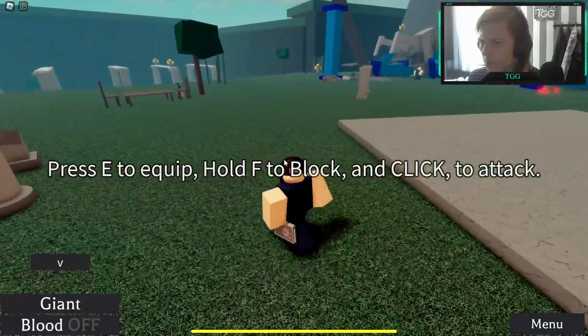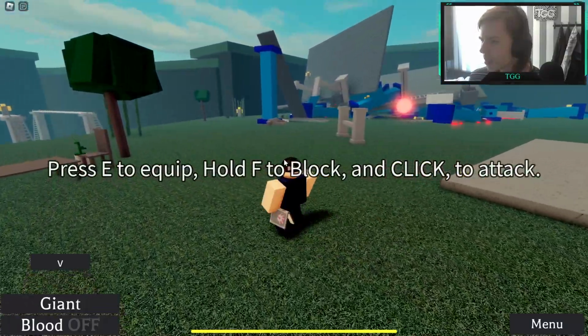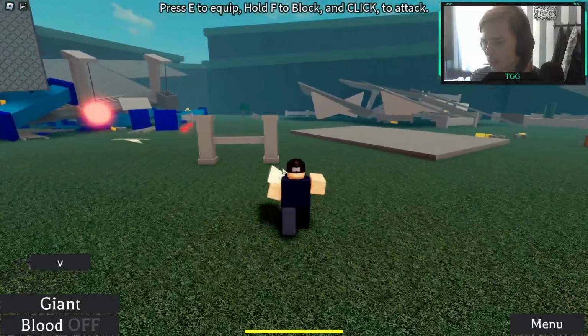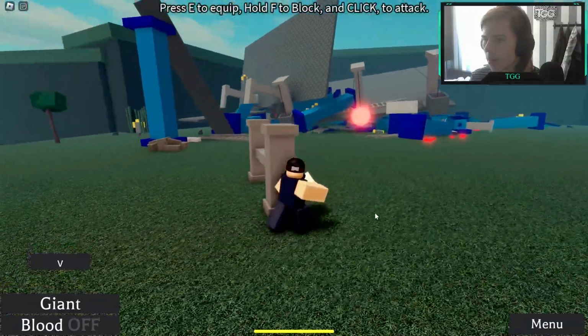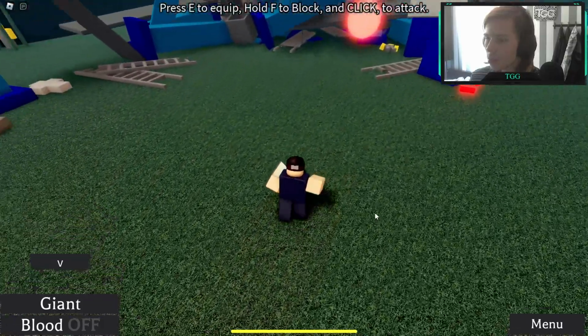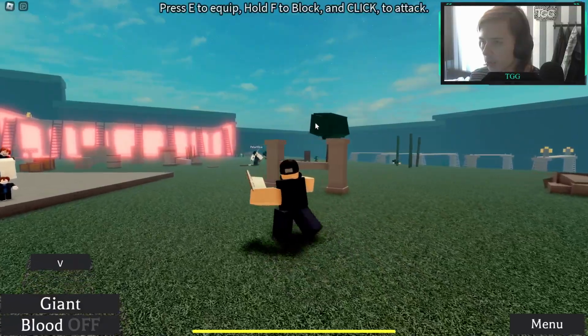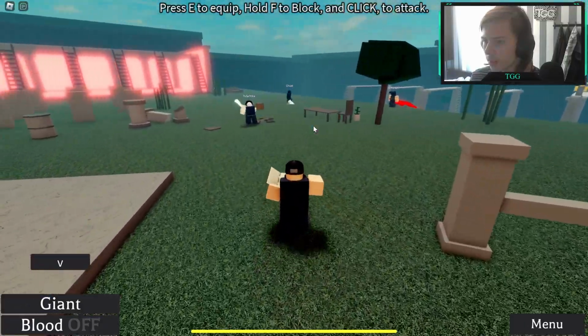Hold E to equip, hold F to block, and click to attack. Okay. We have a stamina bar in block. How do we do that? I have no clue. Hold F to block. Okay.